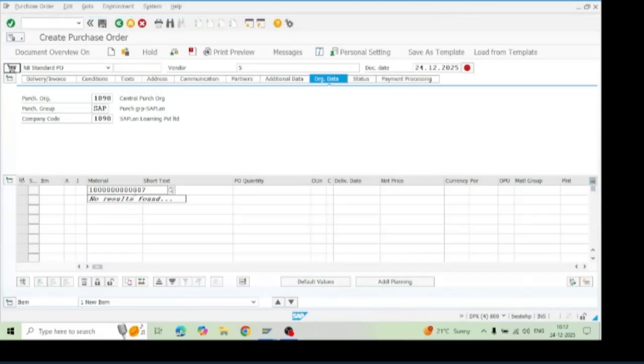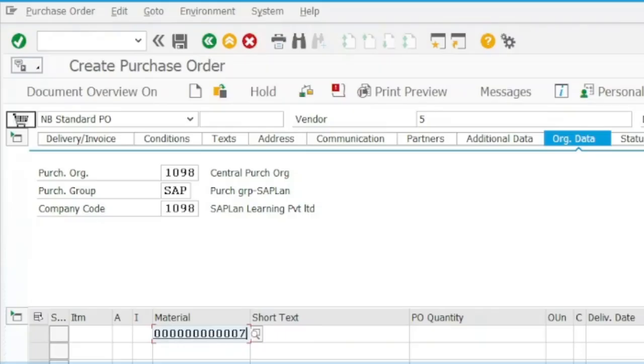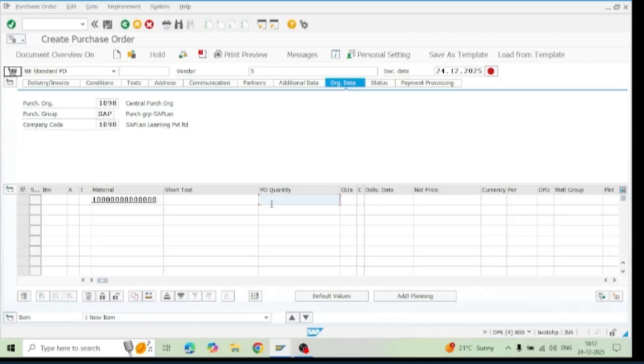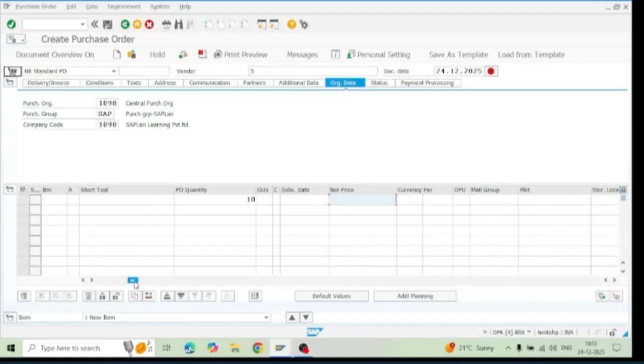And after the materials, this is the material PO quantity. PO quantity, let's say quantity. And the net price, for that, if the price condition record is created, the system will automatically take the price from the purchase information record or from the material masters.